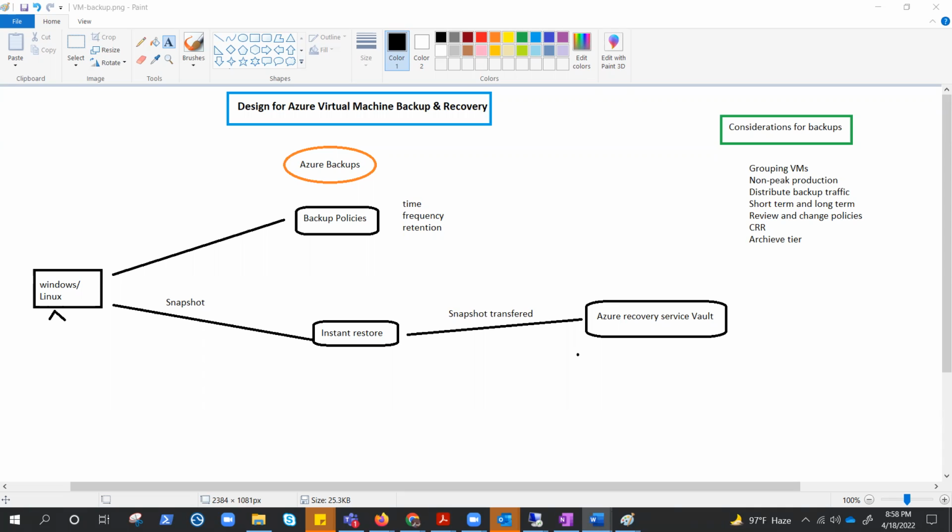Hello, everyone. Welcome to the design for Azure Virtual Machine Backup and Recovery. So we need to think from the design perspective for Azure Virtual Machine Backup and its recovery.